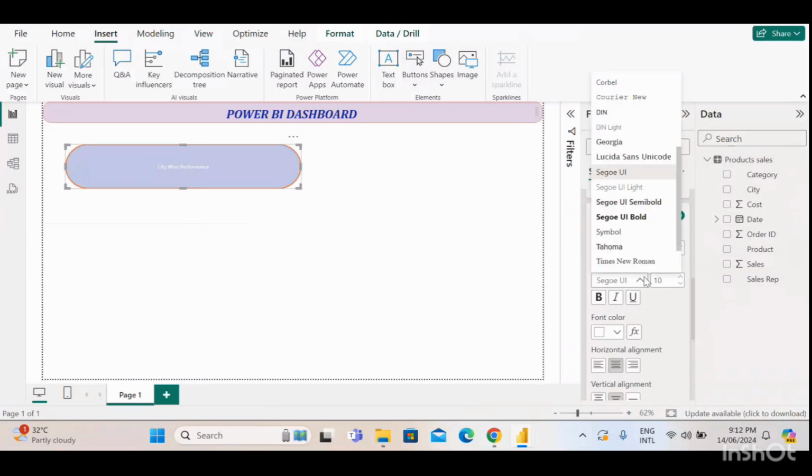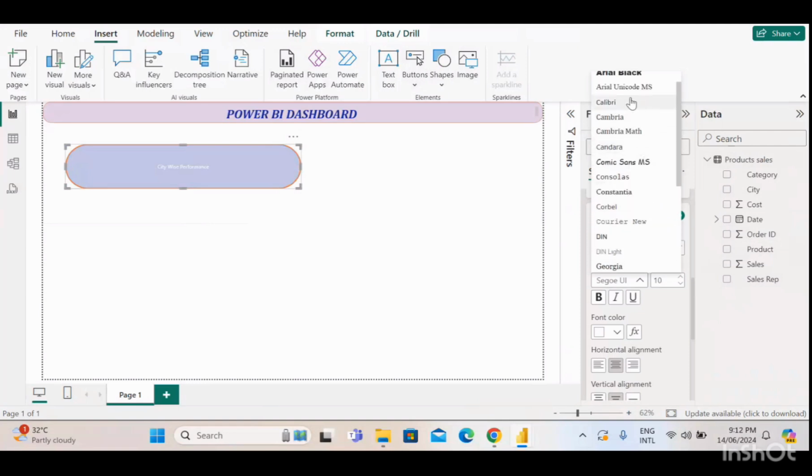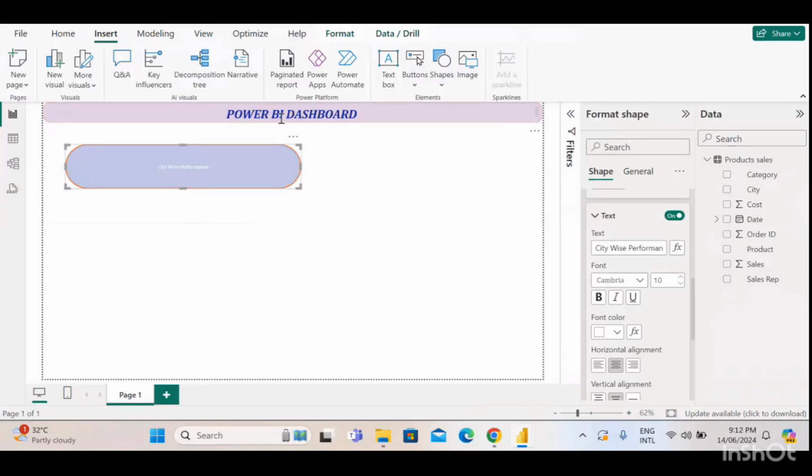And if you want to change the font style, you should use the same font in each and every place, then only it will look nice. And colors also: mostly one or two color shades will look nice. When you use multiple colors, it will feel clumsy. So I'll increase the font size and make it bold.